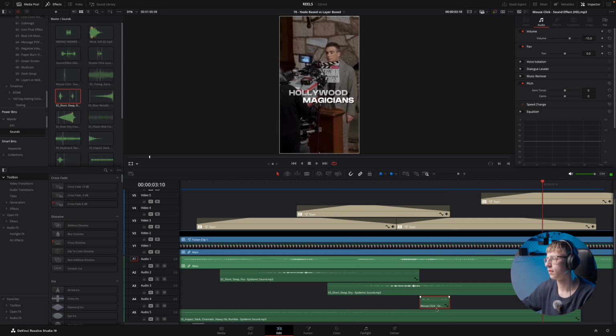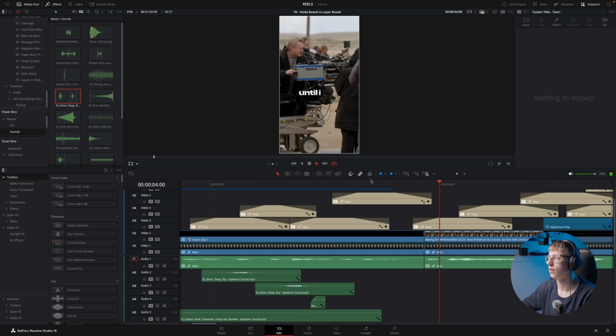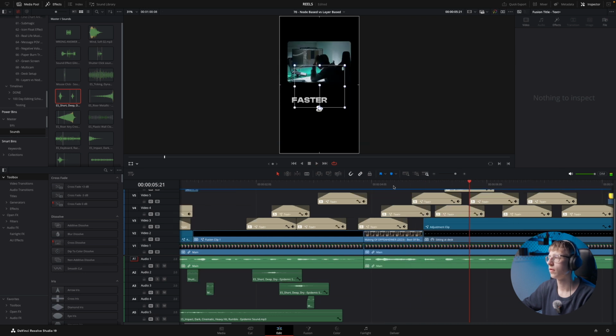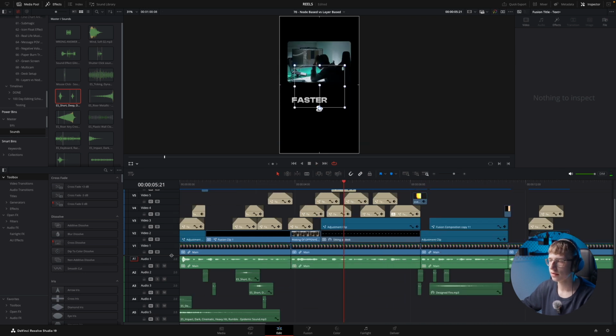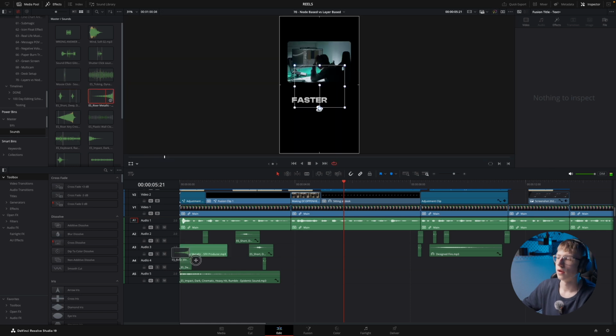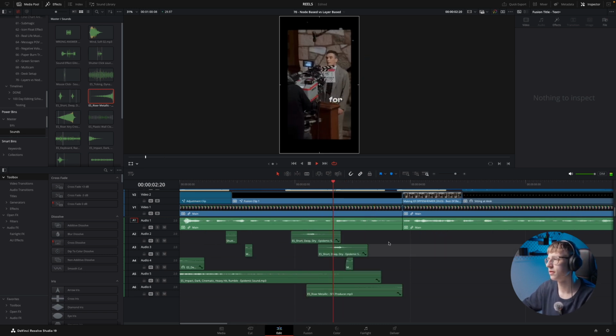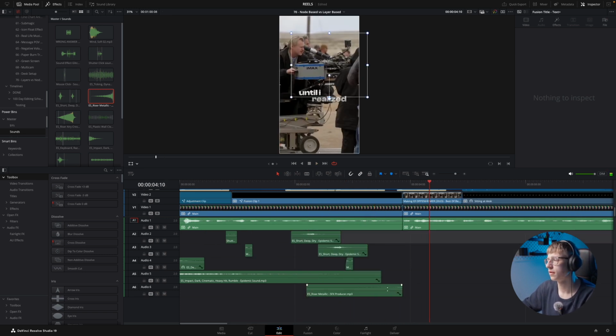For Hollywood magicians. Until I realized how much faster and. I will also add a riser here, because it's like the most used sound effect on social media, because it just works. Just for Hollywood magicians. Until I.